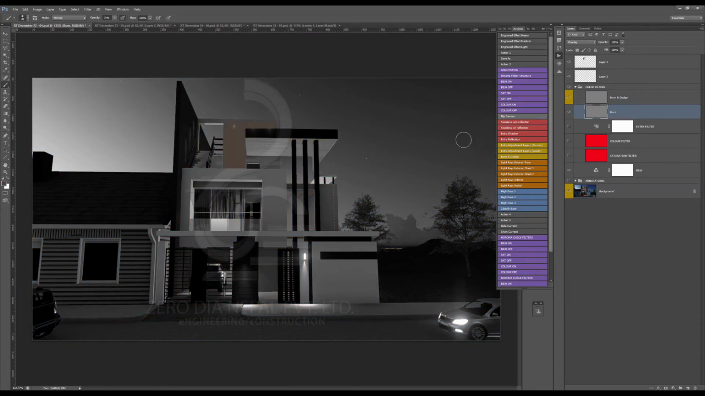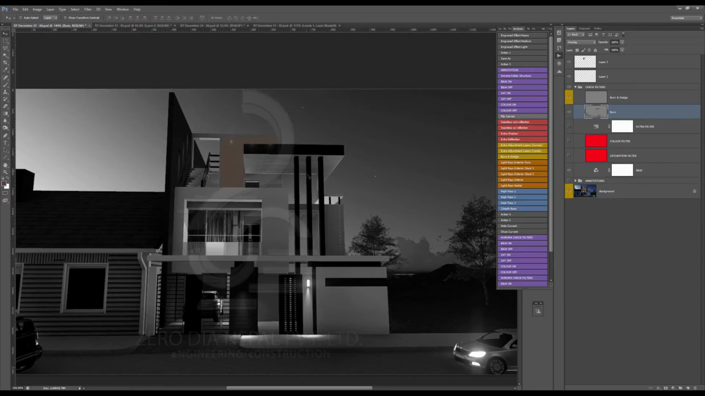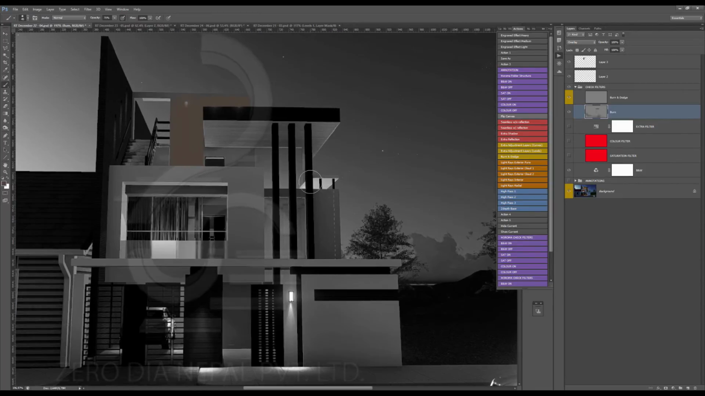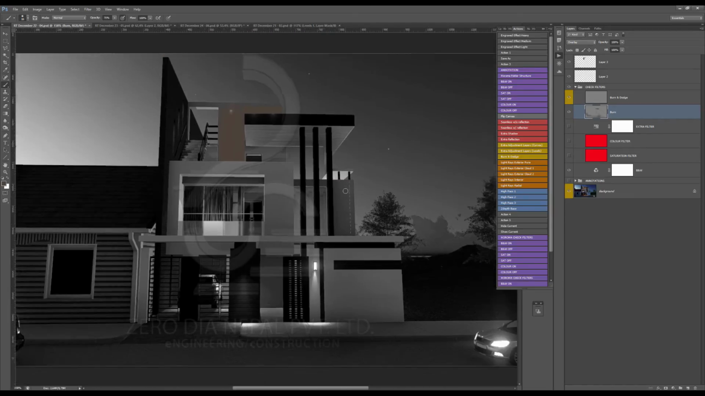So the burn tool can help us add some variation in the facade and in the dark area, especially here. As you can see, it's super bright, whereas it's not supposed to be that bright, because there is no actual lighting coming except from here, but it's not properly backlit. And same goes with that guy.